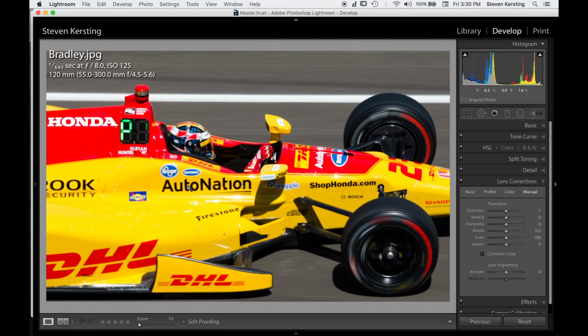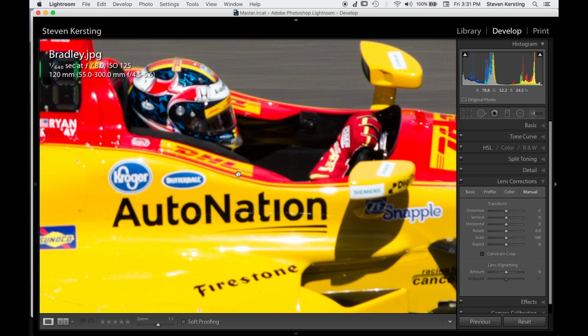I think my general rule of thumb is 1 over subject speed. So this must have been a pretty high speed section of track to get this amount of blur with a 1/640th shutter speed. Got good motion on the wheels and pretty decent focus. And I don't think the issue is focus.